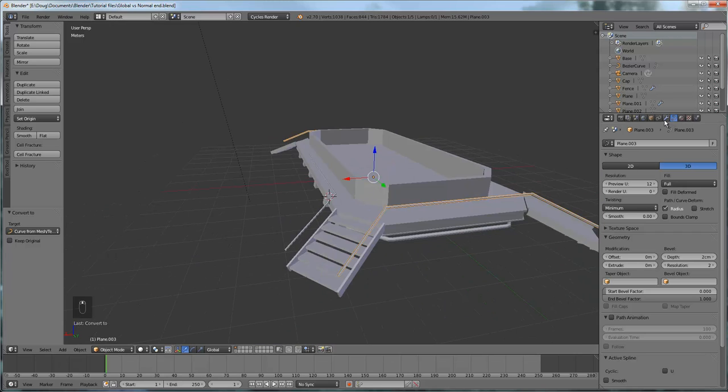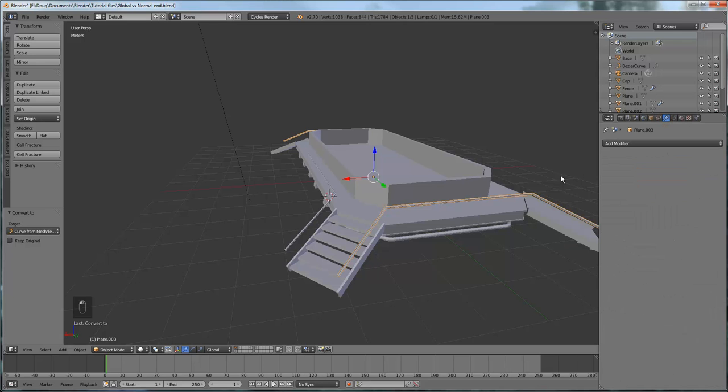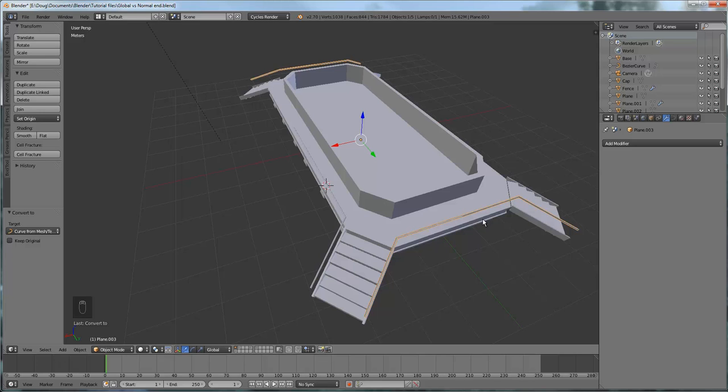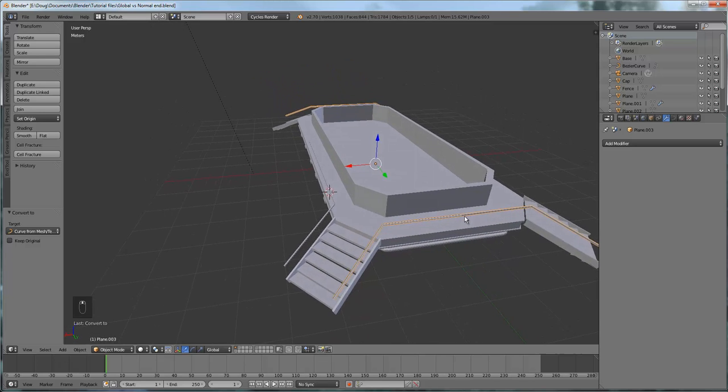And now we turn it back to, oh, that's one thing we didn't do. We didn't take the modifier off it. Let's get rid of, uh-oh. See what happened? I forgot to take the modifier off and now I'm in trouble.